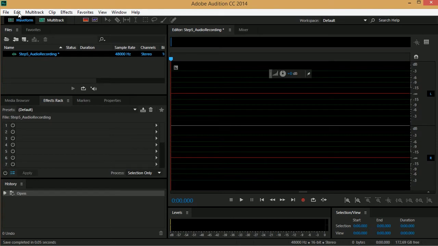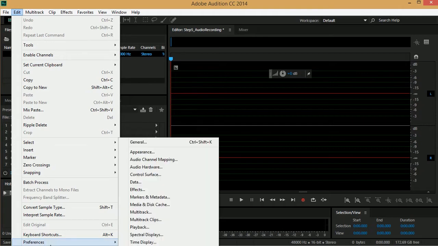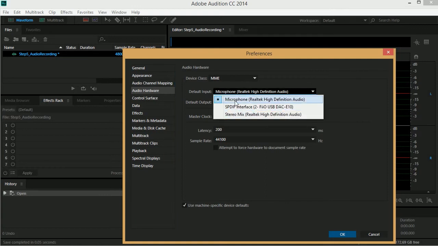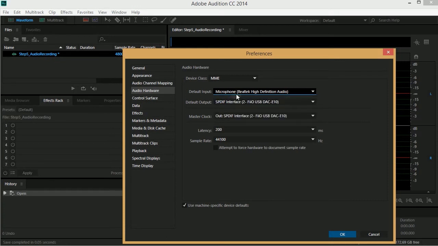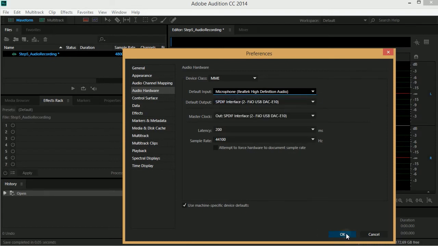You can do that by going to Edit, Preferences, Audio Hardware. Here you have your default input and default output. We're going to be focusing on the input. With my system, I have a microphone set up into my sound card. If you are using the Blue Snowball, when you drop this down, if it's plugged into your PC, you will see an option for Blue Snowball. So select whatever microphone you'll be using and hit OK.